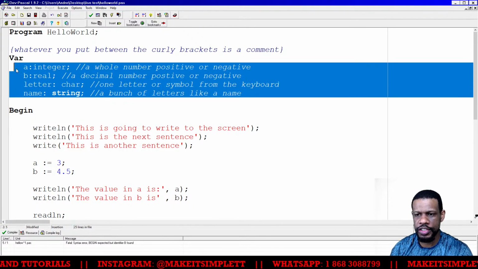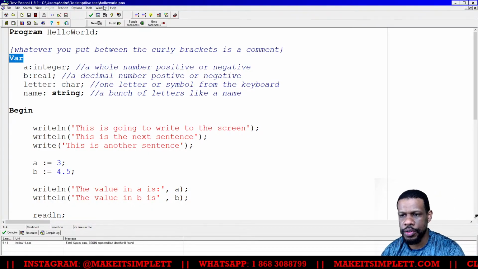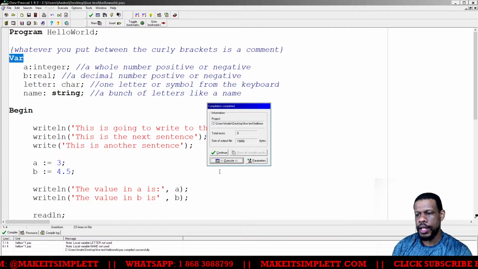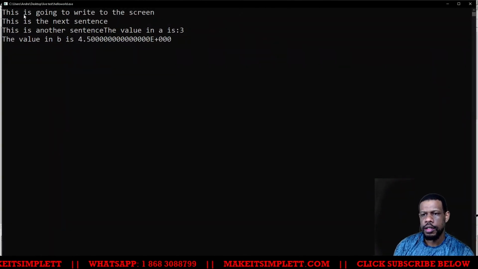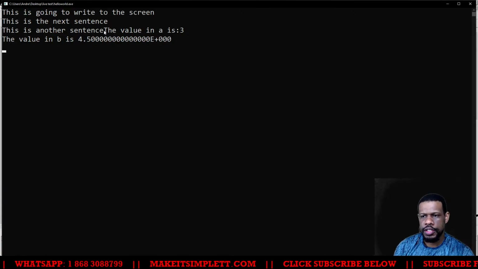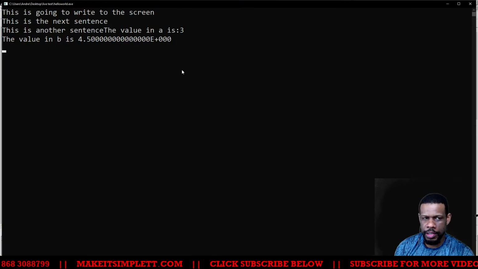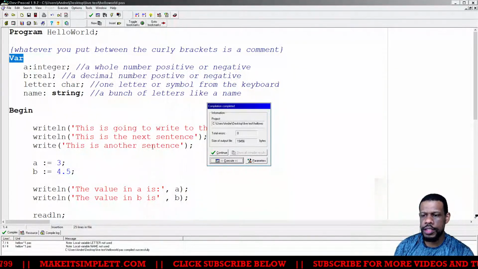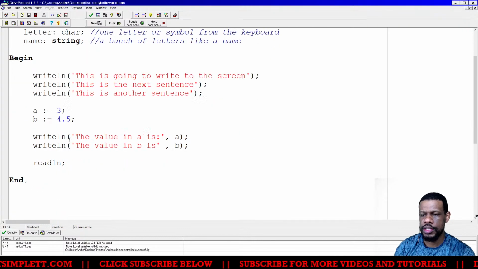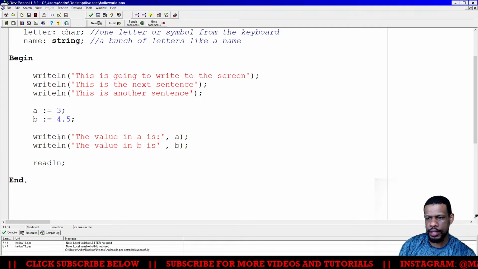So I've listed the variables, but I didn't have the word var, because var says these are all the variables I want to use. So now I should get 0 errors. When I execute it, it will write to the screen: this is the next sentence, this is another sentence, the value is 3, the value is 4.5. I don't want that, so I'm going to put writeline here, that way each thing will end up in a new line.